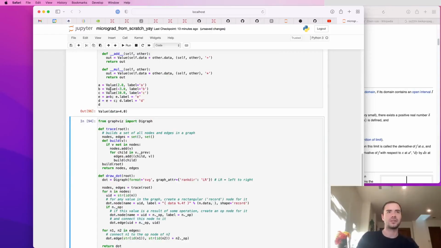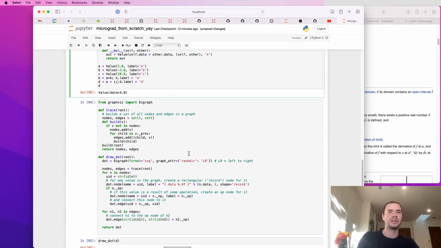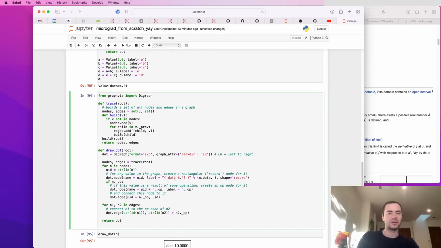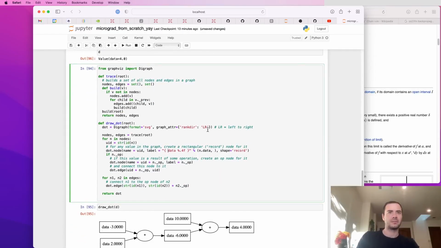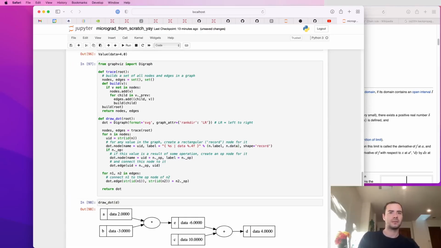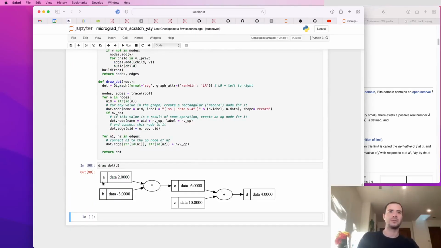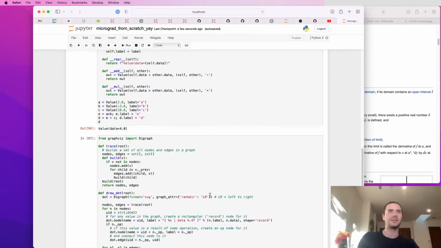Okay, so nothing really changes. I just added this new E variable. And then here, when we are printing this, I'm going to print the label here. So this will be a %s bar, and this will be n.label. And so now we have the label on the left here. So it says A, B creating E, and then E plus C creates D, just like we have it here.